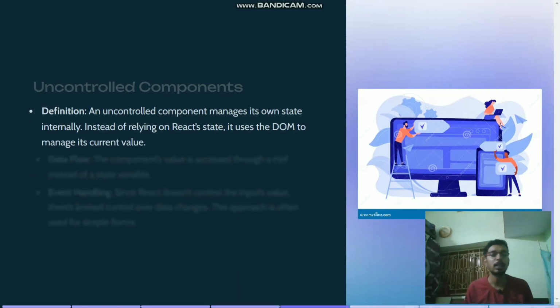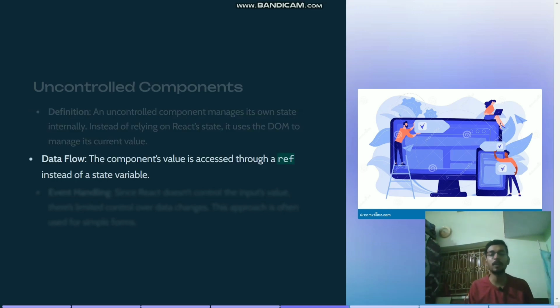Uncontrolled component. The definition: an uncontrolled component manages its own state internally. Instead of relying on React state, it uses the DOM to manage its current value. So it makes things simpler and easier to manage. And data flow: the component value is accessed through a reference instead of a state value. Means we use a reference in place of state variables, so the value is not re-rendered on the screen, but it becomes simple and easy.